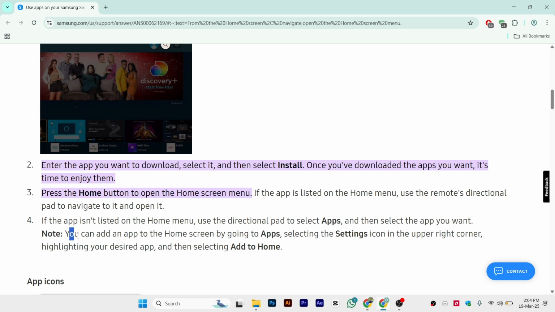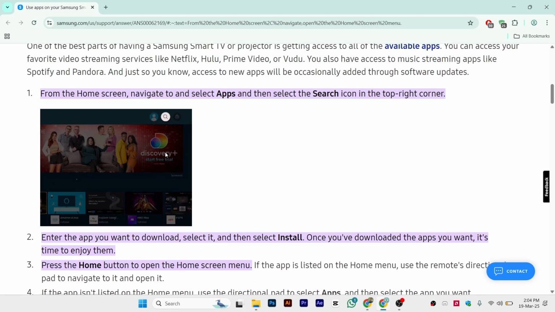And here is another note: you can add an app to the home screen by going to Apps, then selecting the settings icon in the upper right corner, highlighting your desired app, and then selecting Add to Home. So that is a complete and easy process of how you can do it.